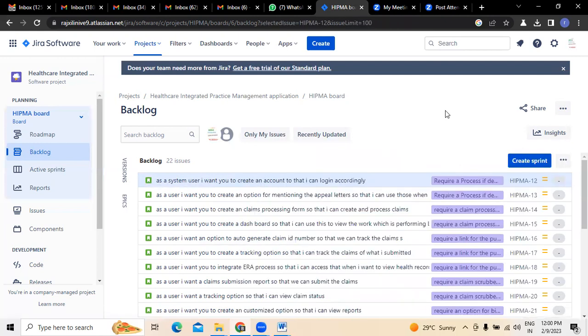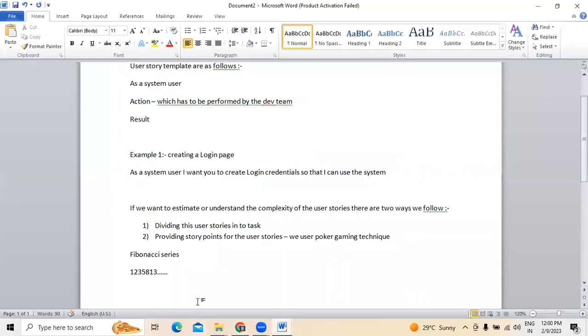How can you expect that story points will be given by the people when everything is the same? For example, if there are 5 people, they may give a different number every time. So how can we do that? Normally, in this poker gaming technique, we use a technique called the 3C's technique.